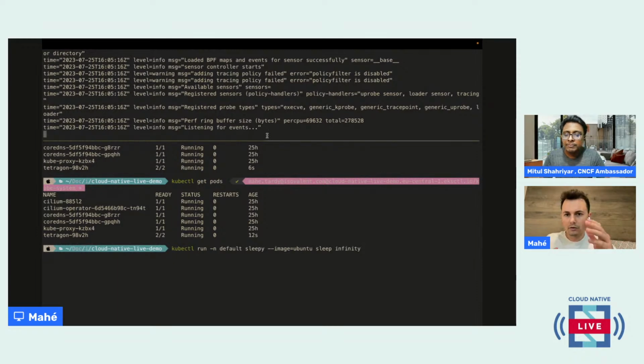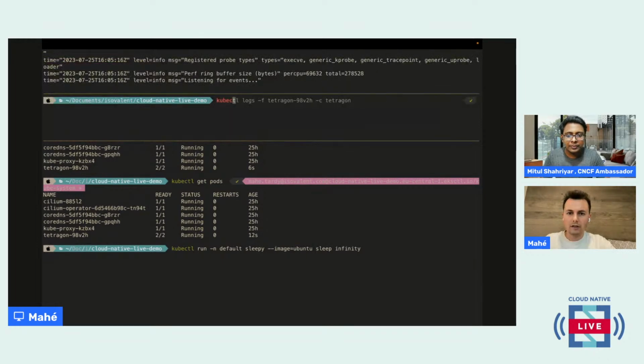So to see the Tetragon events, here you are seeing the logs of the Tetragon agent, the daemon. But if you want to see the events, you can basically do just like that. It defaults to the export stdout, which is a container inside of the deployment that basically tails the output file for the events.